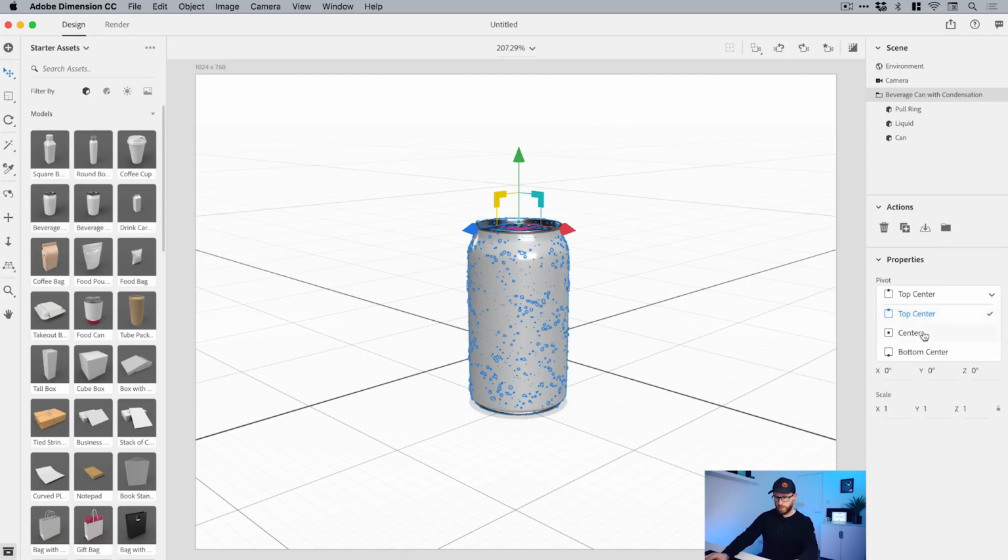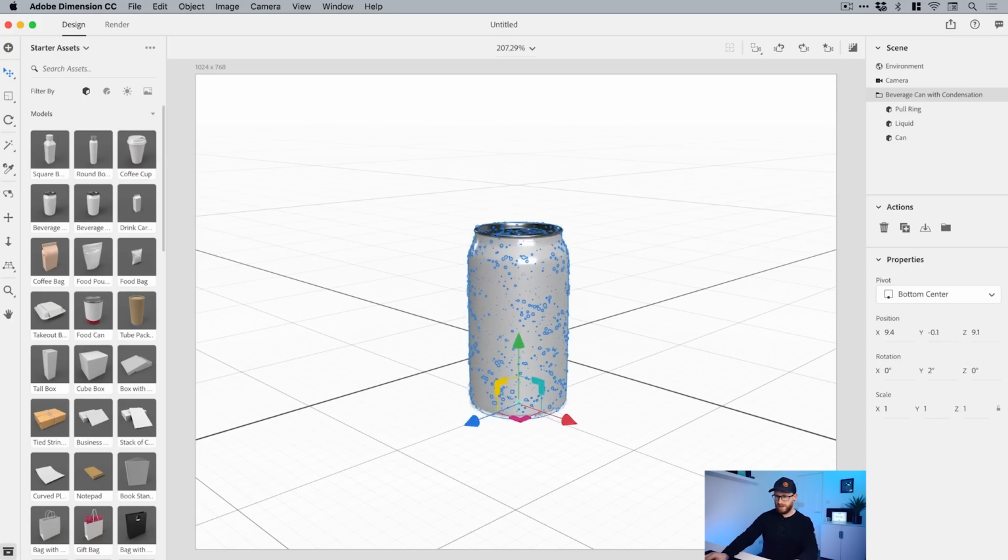And I can choose which point I pivot around here. And of course I can change all of these different options from here as well. So I could hover over these different X, Y, and Z options, and I can click and drag, or I can enter a value. So very similar, like I say, to a lot of other apps.